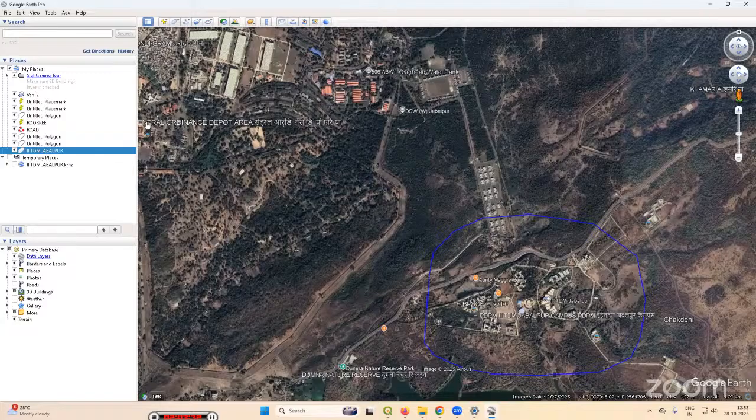Sir, should I add a shape file or KML file? KML file is okay in the Google Earth. Okay, sir. In the Google Earth.